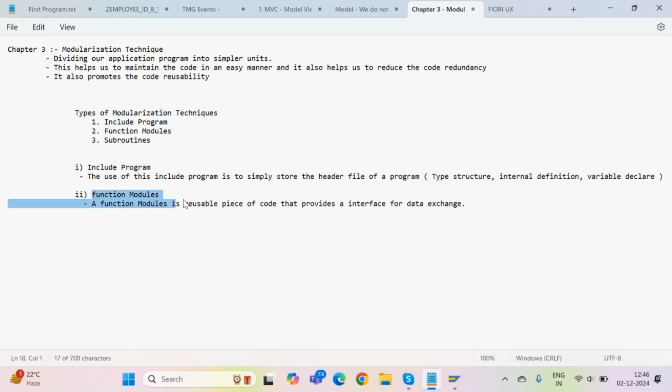Again, this is a separate workbench tool, SE37, and since we are defining it separately, we can call it in any program. Very reusable in nature. That is why I have written here reusable piece of code. A lot of standard function modules are also there, which we will see later on, but for now, a function module is a reusable piece of code that provides an interface for data exchange.